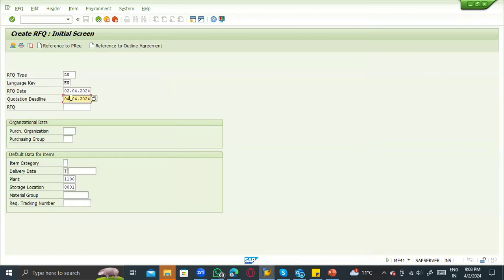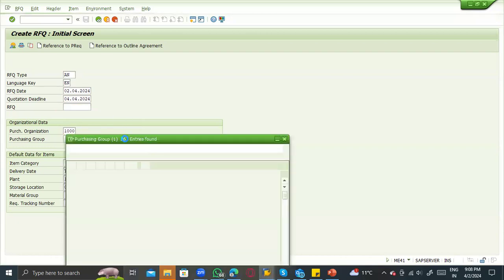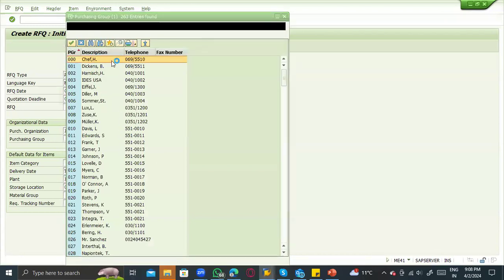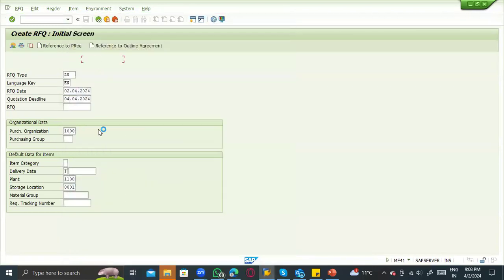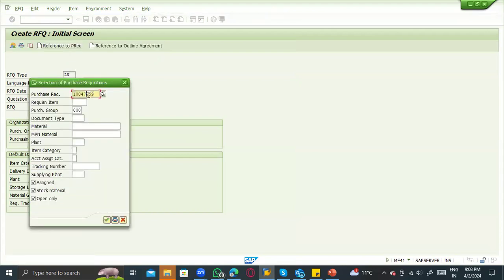Then if you have to enter the purchasing organization, you can enter it. And if you have the purchasing group, with the buyer handling this discussion and all these things, you can enter all this information. Then you have the PR number, which you need to take as a reference. Click on reference and enter the PR number. This is my PR number, right?